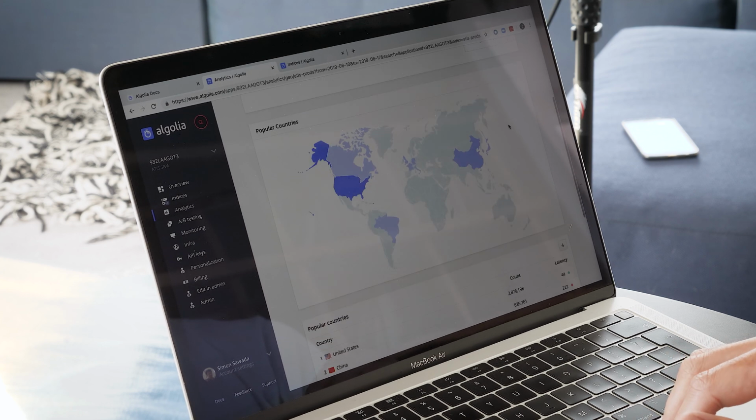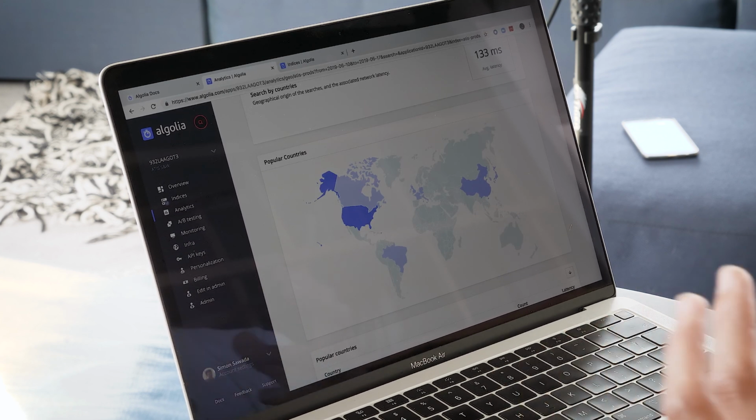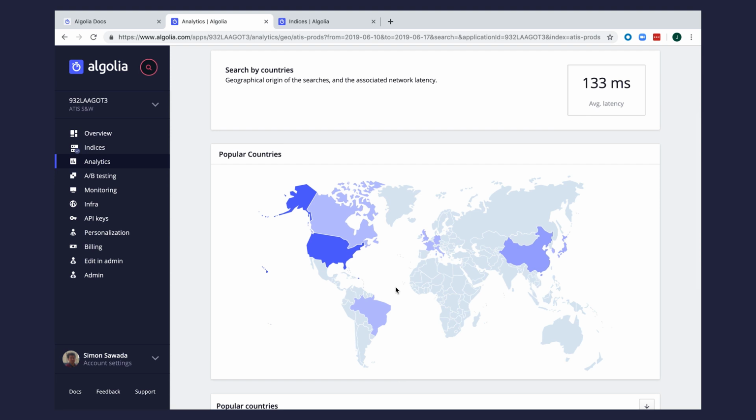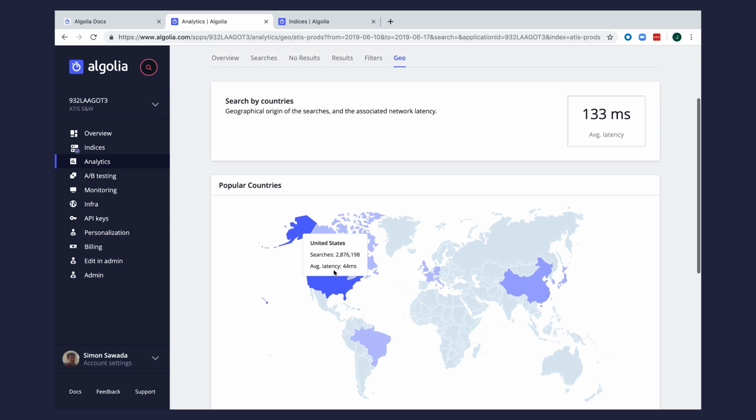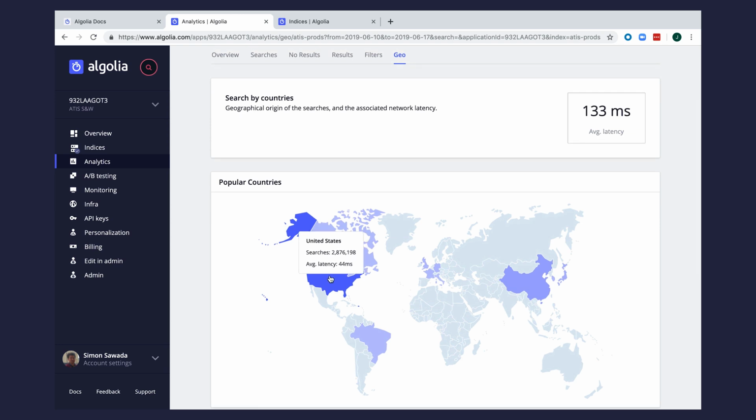In the geo, I can find where my searches are coming from. If I have users that are distributed across the globe, in the geo section, I will be able to find where the queries are coming from. In this specific case, I have 2.8 million searches coming from the US, whereas I have 156,000 coming from France. So that gives me an idea of where my users are located around the globe.